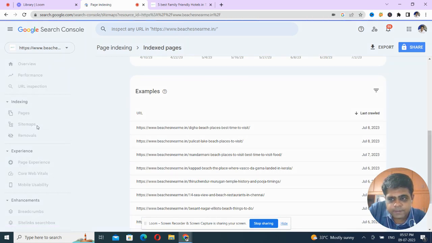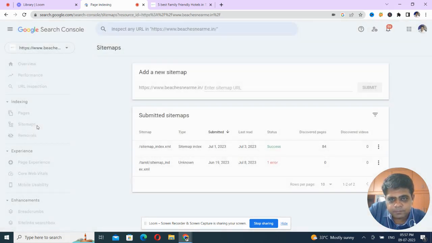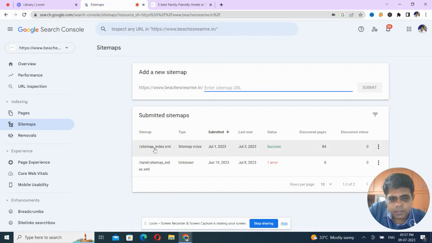So next is the sitemap. I've already given a video about XML sitemap, which shows how to add a sitemap to Google Search Console. Here you can paste the sitemap URL and click submit, and you can see whether the sitemap status is successful or not. Here you can see discovered pages 84. All these things you will get over here.